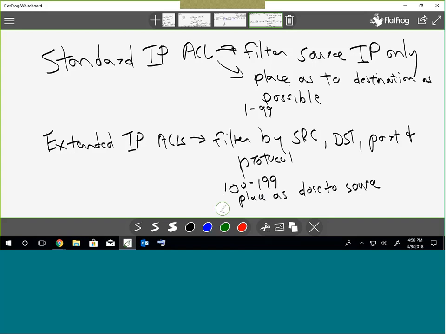Now, I compare them like this. Basically, a standard ACL is kind of like a shotgun. You just get in the ballpark. Whereas an extended ACL should be like a rifle and get super, super close, right exactly where you want to be. That doesn't mean that both don't have uses, because they do. But I will say in the real world, we use extended ACLs much more for filtering traffic. Standard ACLs may be used for simpler things like VTY line access and even some NAT ACLs and those types of things.